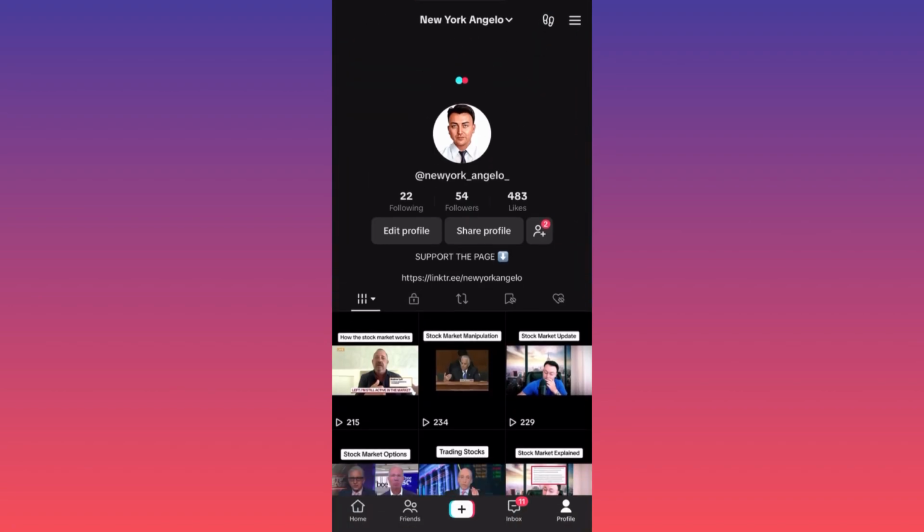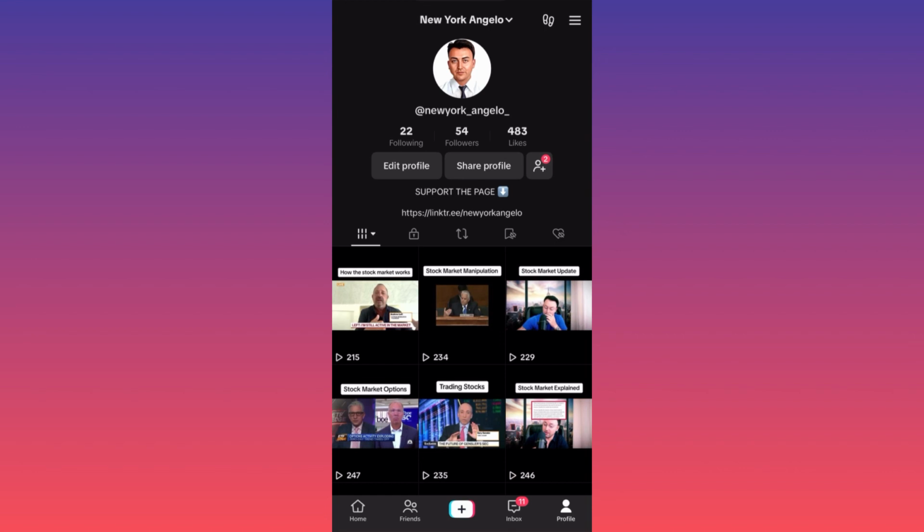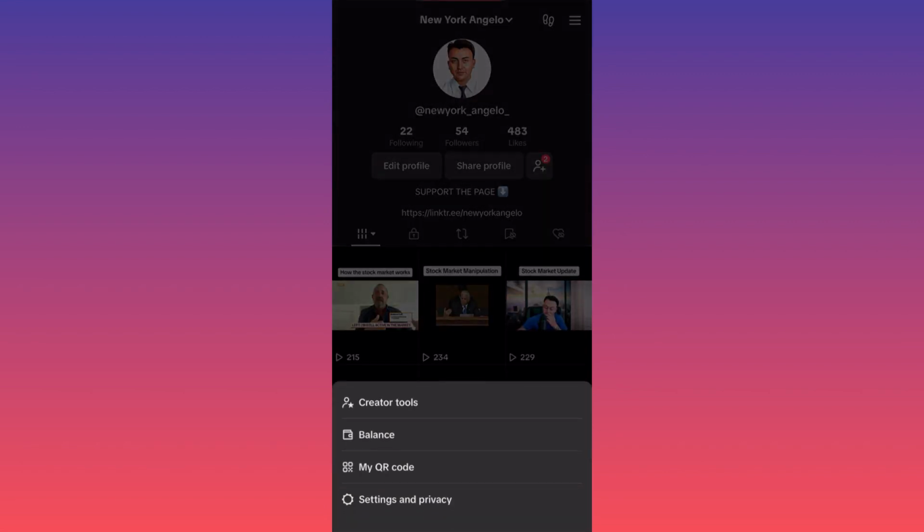When you launch the TikTok app, you want to make sure that you go to the upper right corner and you click on the three straight lines. When you click on it, you have another menu where you're going to click on settings and privacy.